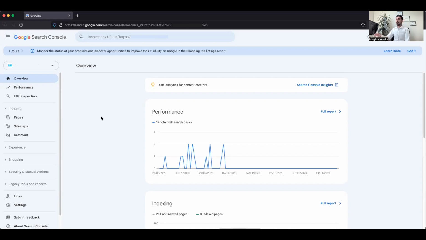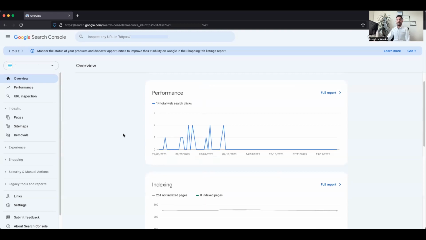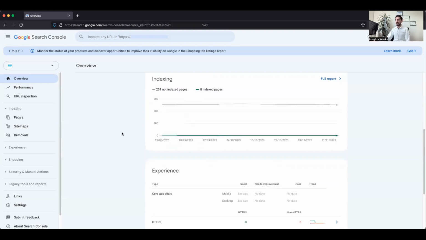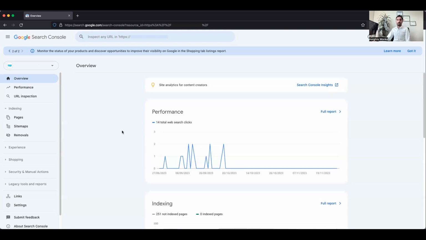So the very first screen, which I see here, is the overview screen. It basically provides us with a couple of line graphs from the performance section, the indexing section, experience, enhancements, and so on and so forth. We will go into a few of the main sections from the Google Search Console reporting, and I will explain some metrics to you. So on my left-hand side, let's start from the performance section.